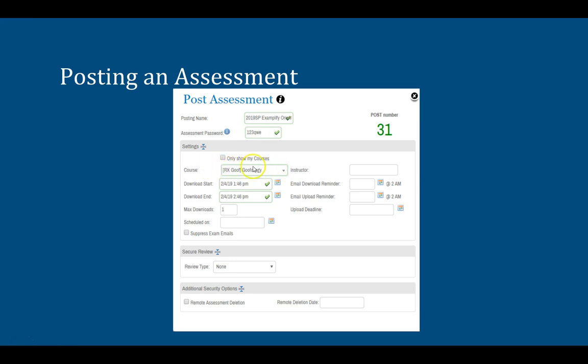Then you have to tell the system what course you're posting it to. In this case, we're posting it to a fake class that we have called Goofology, but all your classes would show up in this list as well. You set a download start time. So this is the time when the exam file is available for download by the students. They can't take the assessment, mind you, they still need that password, but they can download it to their computer. And the download end time. So you provide a window when they can download the exam file.